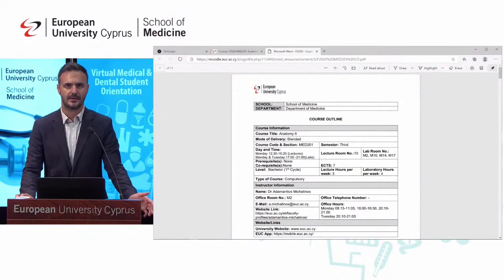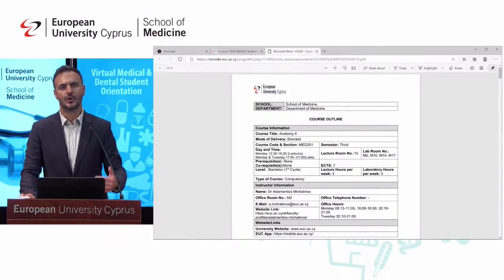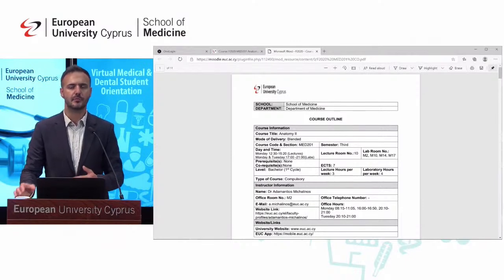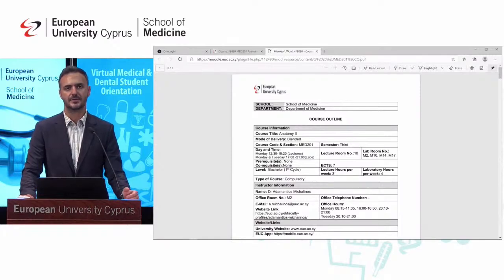how you can contact them, at what time the course is delivered, and going further down, I'm not going to bore you by going through all the pages, you will be able to find information about the books you have to study, about your exams, how your grade is calculated. So make sure that you read the course outline for your courses. They will give you a lot of information.